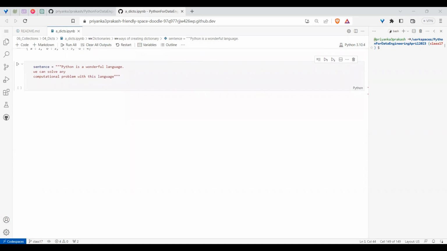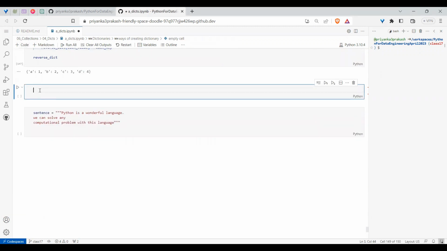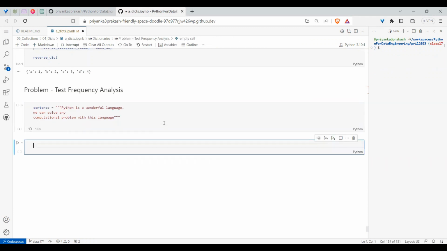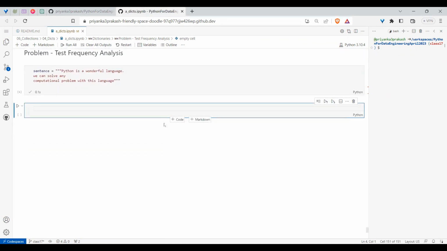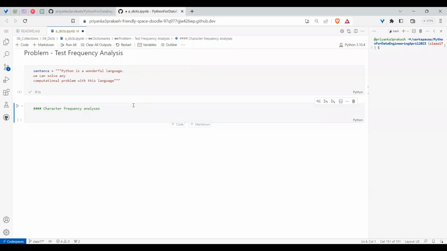How to calculate this? For solving this problem, we can do it in different ways. Okay, I can code this problem as, say, text frequency analysis. This is one of the problems. So I have a sentence, just a string with multiple lines. Fine. Now I have to process this. First, I want to go with a character frequency analysis. Character frequency analysis means each character, how many times it occurred. That I want to analyze.